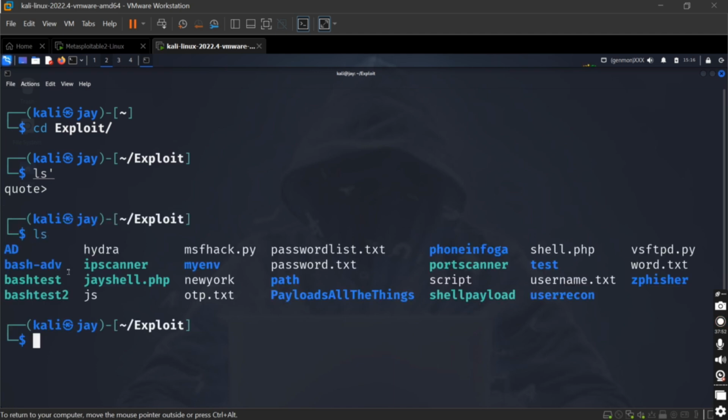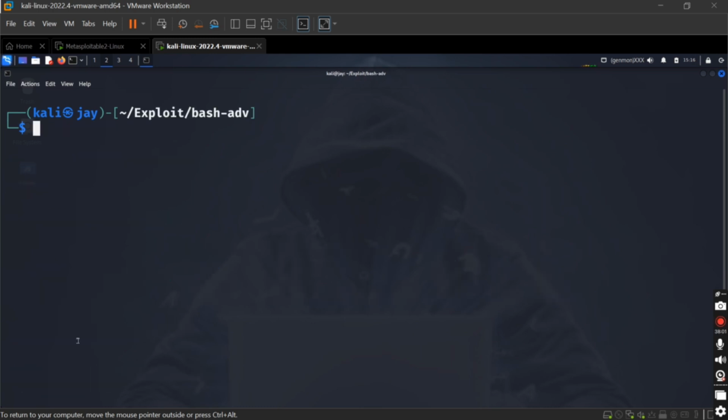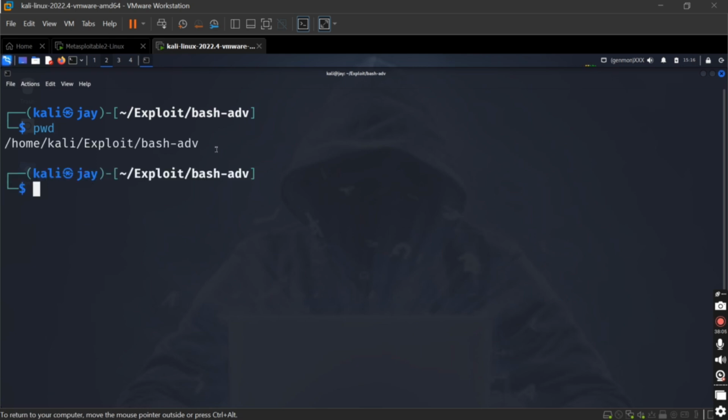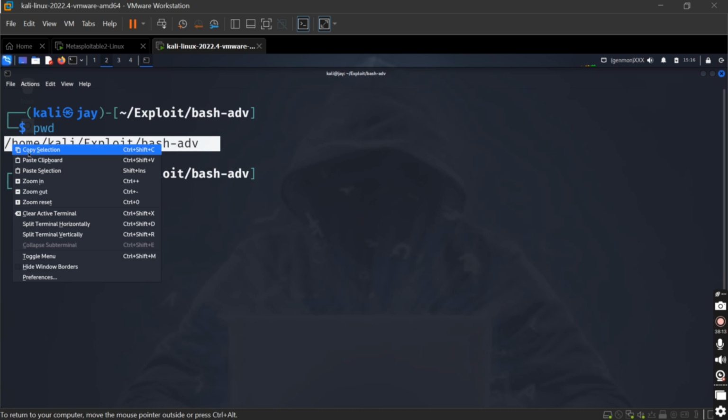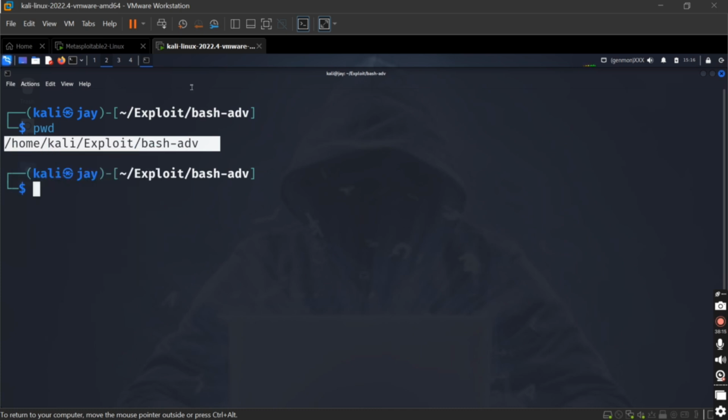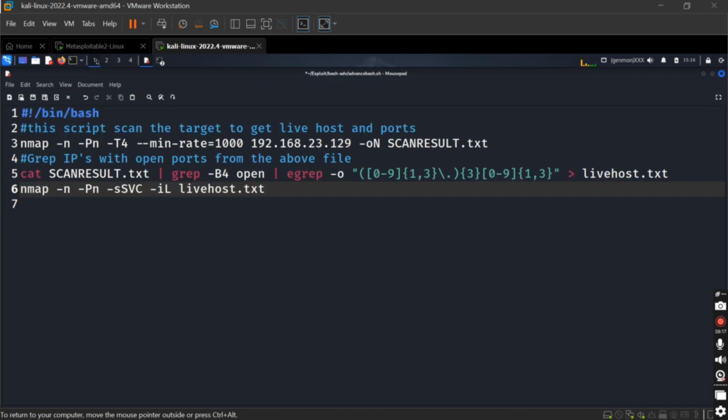Okay, bash adv was the directory. So just do cd bash adv. I can clear this. When I do pwd, to print our present working directory, this is the path where we are, and this is where we are saving our work, right? So I might want to specify this path because that's where the files will be saved.